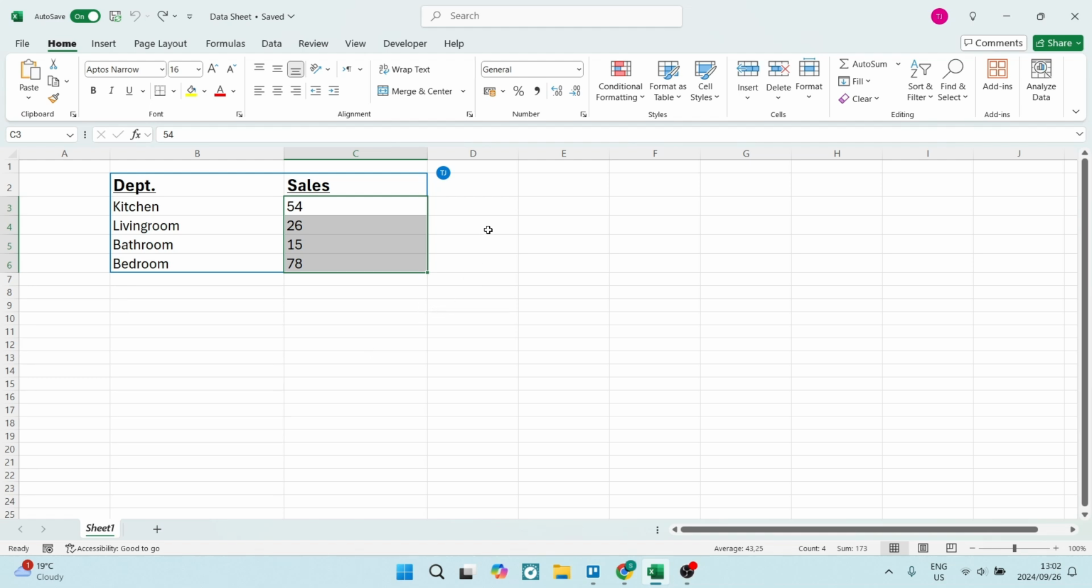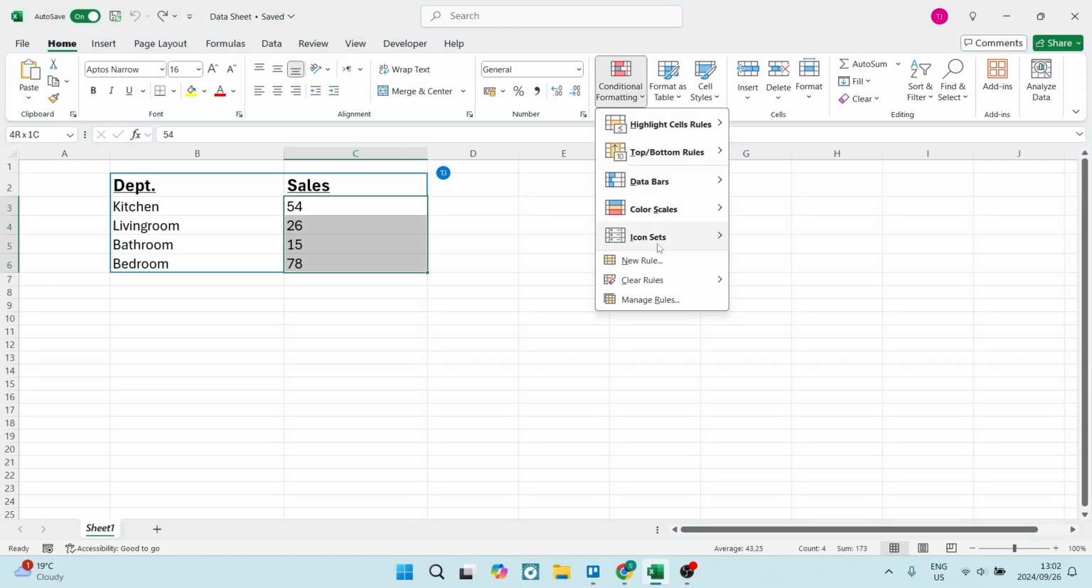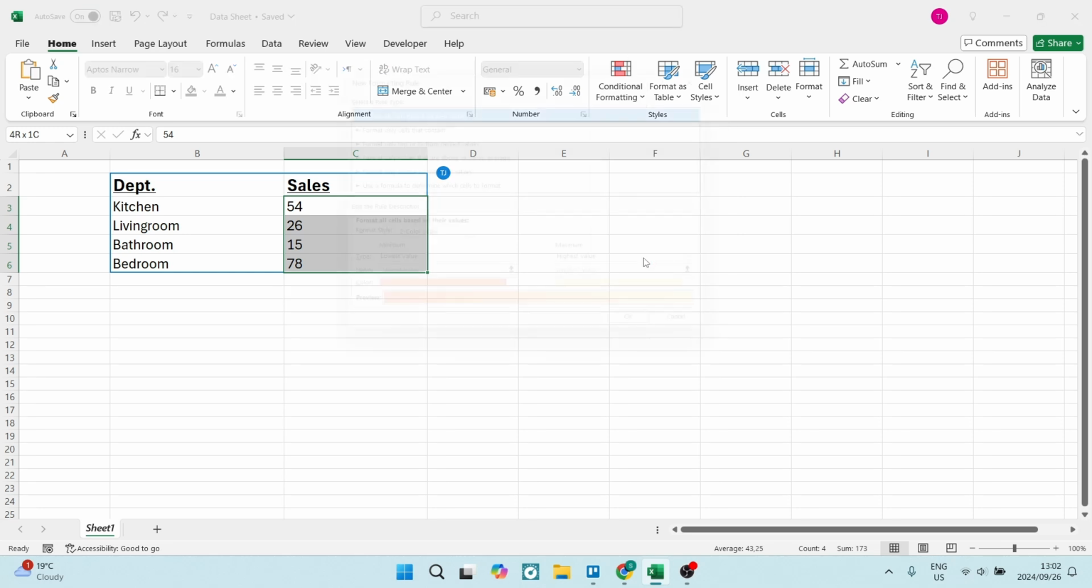What you need to do is make sure that your data is here, and you want to go ahead and select the cells that you want to have this take effect on. So we're going to go to conditional formatting right over here. That's under the home tab in the ribbon, conditional formatting, and we're going to create a new rule.